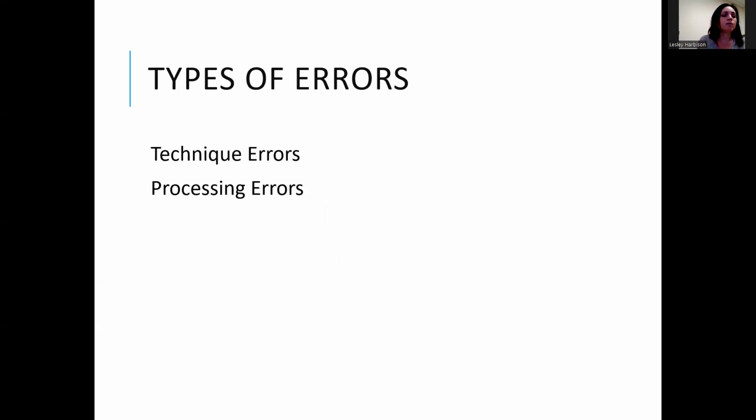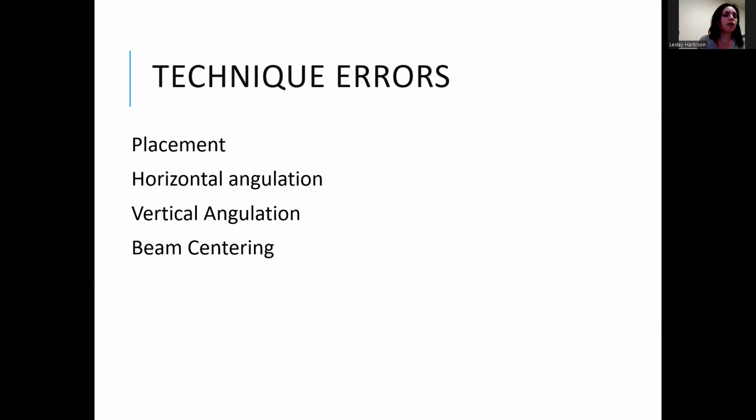So technique errors and processing errors, we know our placement error is how we have in error placed the sensor in the wrong position. So it's not covering the teeth that we want it to, or the teeth that we want are not in a proper place on the sensor. So like not centering it or not showing the distal of the canine. Horizontal angulation, closing contacts, vertical angulation, foreshortening, elongation, and then beam centering error. The BID is not covering all of the sensor, so we get the white mark.